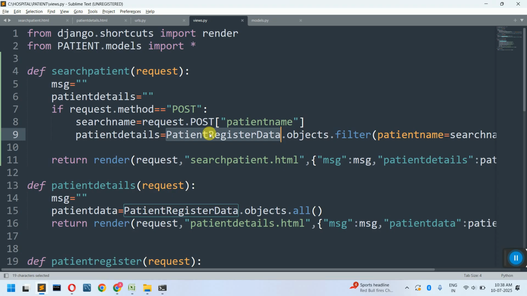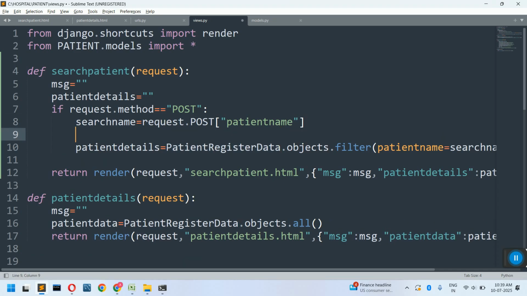Here it is the same: without asking, I'm just retrieving the data in this case. Without checking whether the data exists or not, I'm trying to fetch the data. So I need to put a condition before searching.